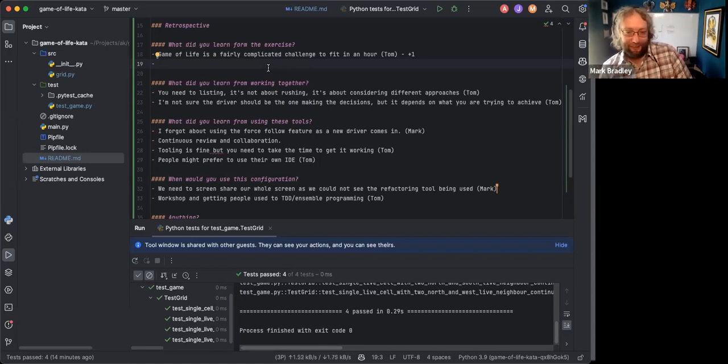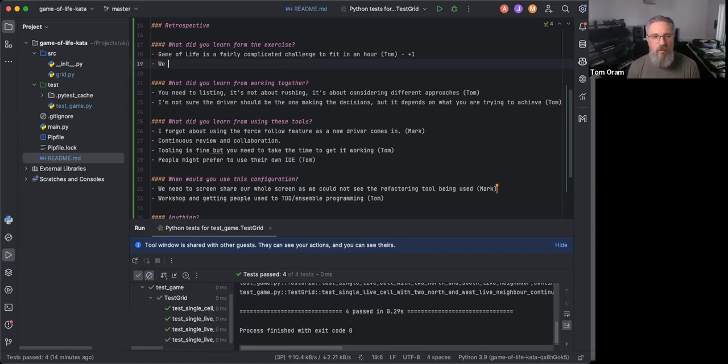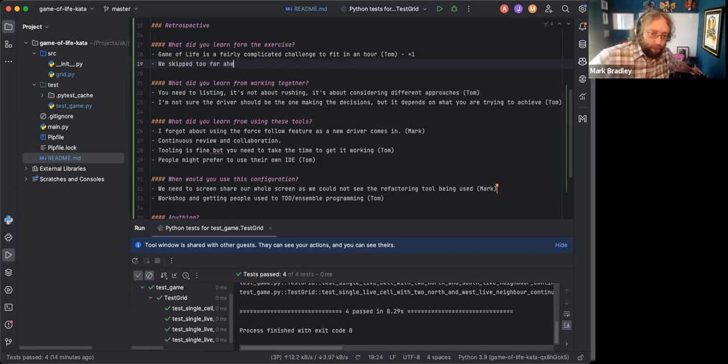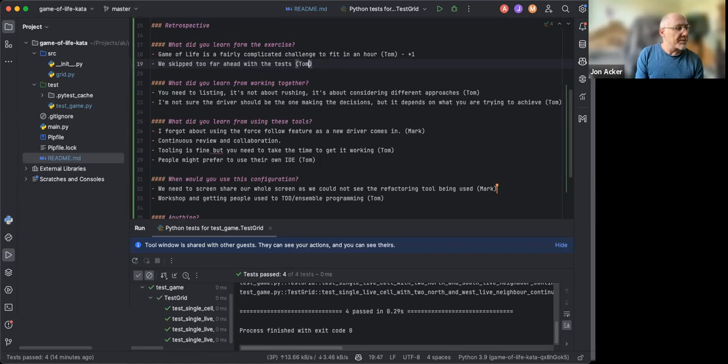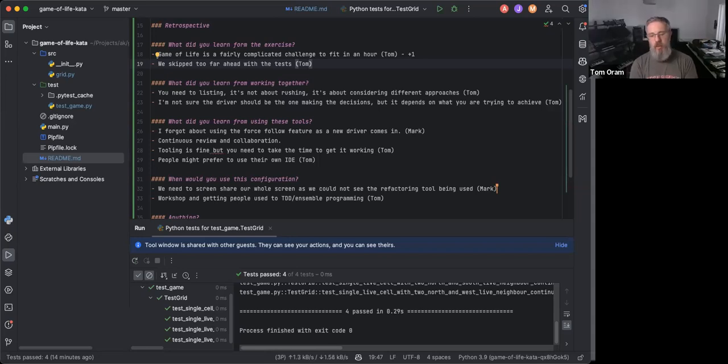I think the other thing that we've already talked about, but I'll jot it down anyway, was I think we skipped too far ahead with the tests. And sometimes you only find that out when it bites you later. Yeah, and that's experience. In which case did you think we skipped too far ahead? I think we should have covered that base case first.